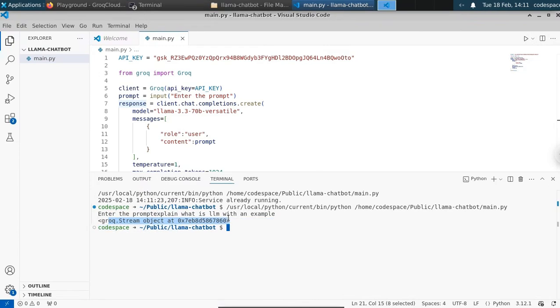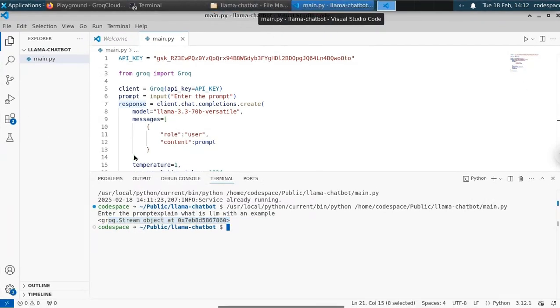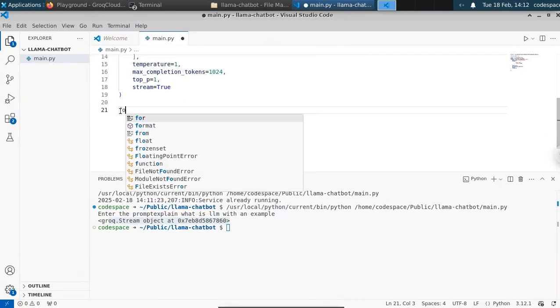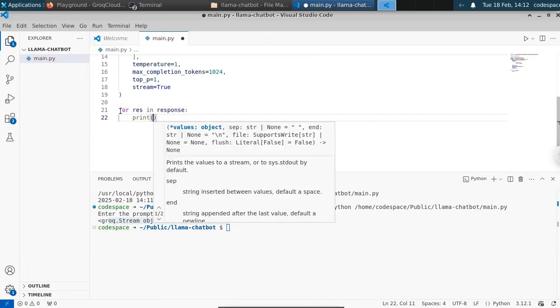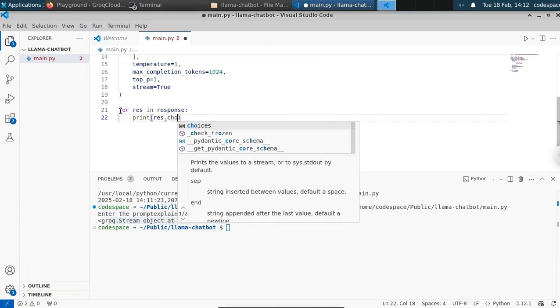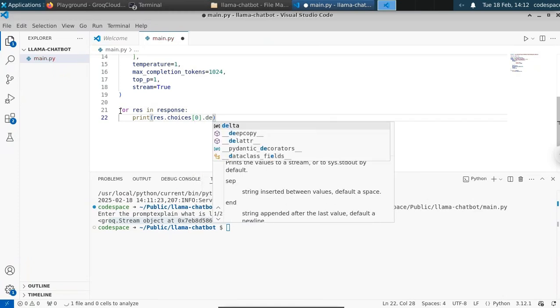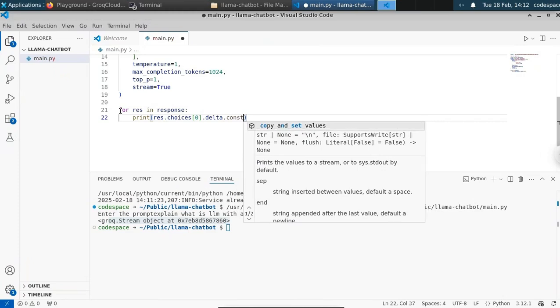So let me show you how you can get the content from this Groq object, that is, the response written by the LLM. For this, we're going to use a for loop: for response in the response variable, we're going to use the print statement. Inside this print statement, response dot choices, then select the zeroth index, and inside that we have the delta, and inside that we have the content. So that's it.